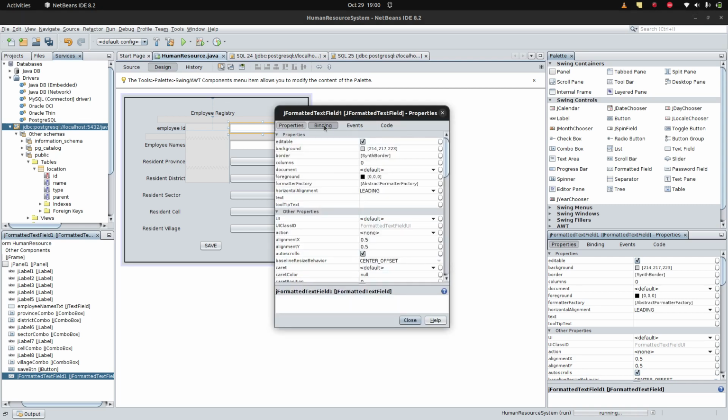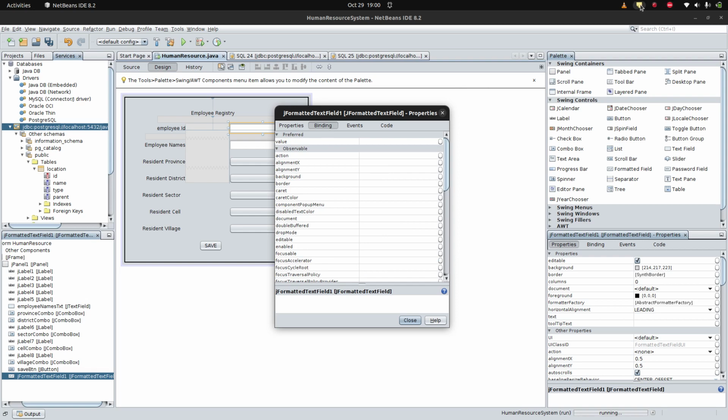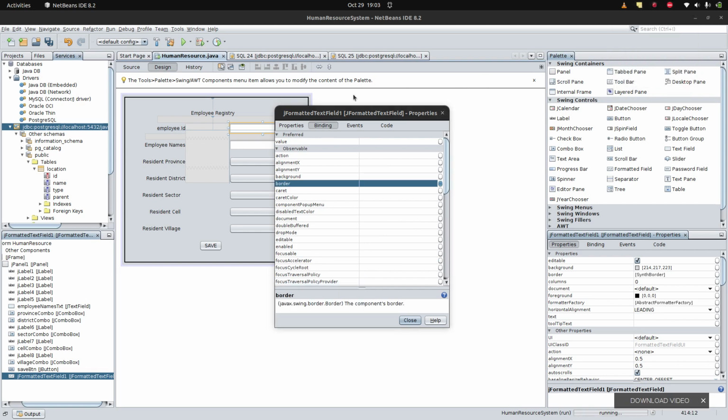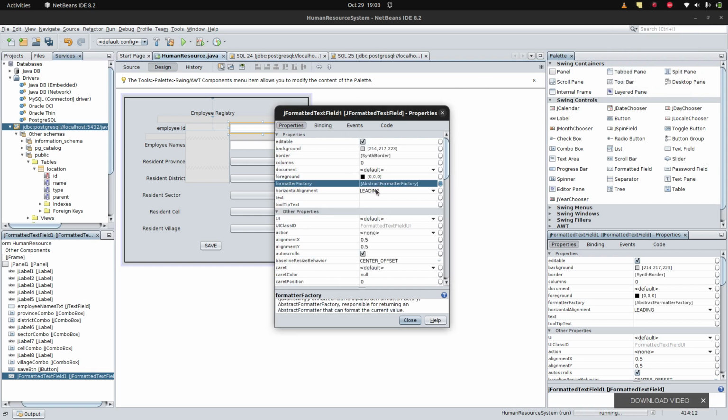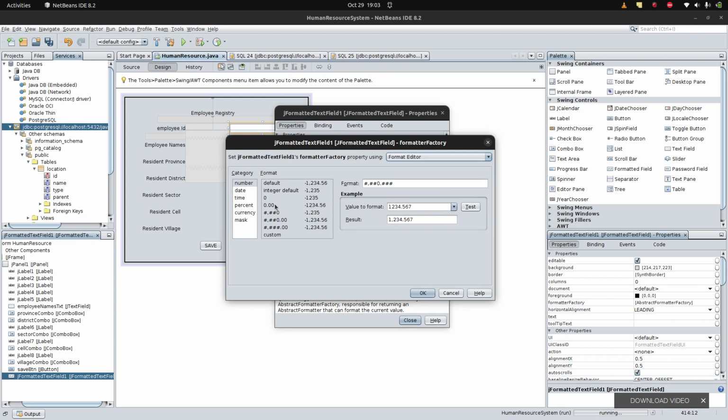Now we need to make some validation for it. So you need to come here under the properties of this one. You go to the formatter factory, and then do like this. You can see I am able to choose the numbers, or you can come here, go to the mask, and then customize your own.